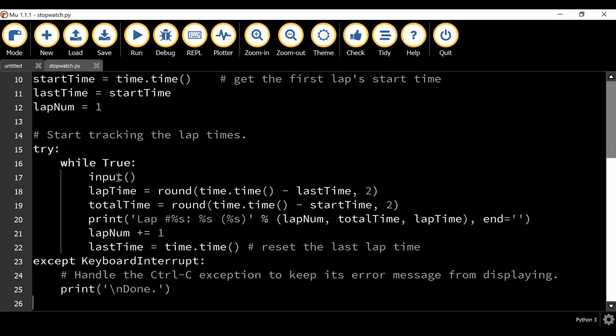So if the user presses enter, then we are taking the difference between the current time, by calling the time method here, and the value stored in last_time. In the beginning that would just be the time when we started our program. And to avoid having a very long number, we're rounding it to 2 digits after the decimal point. We also keep track of the total time. For that we are subtracting start_time from the current time, so not the last time but the start time. And again we're rounding that to 2 digits.